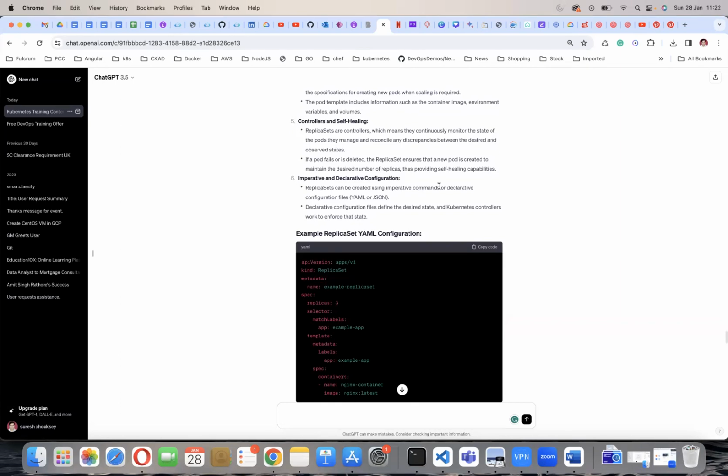We can create the replica set and specify the number of pods and what kind of pods we need at all times. Okay, good. And how do you match the pod and the replica set? Because you need to mention something in the pod, and something in the replica set also. Using the labels. Yes, in the YAML file.